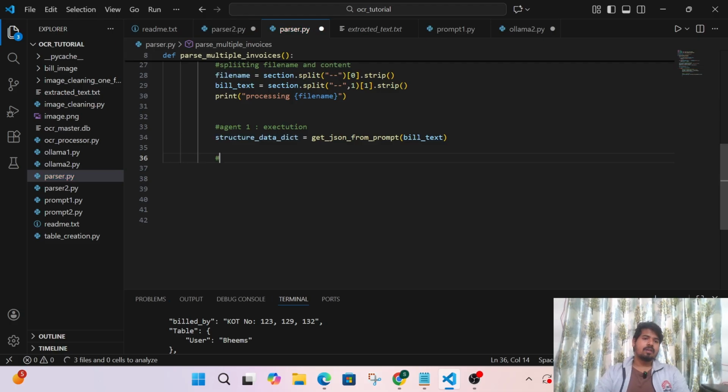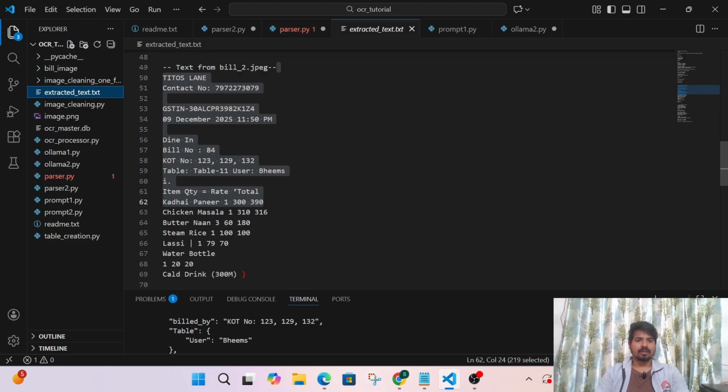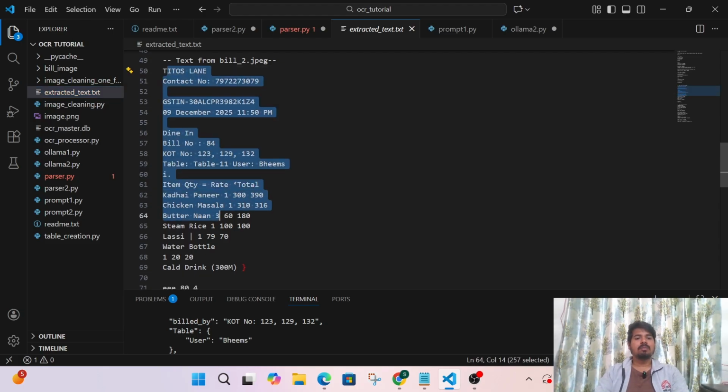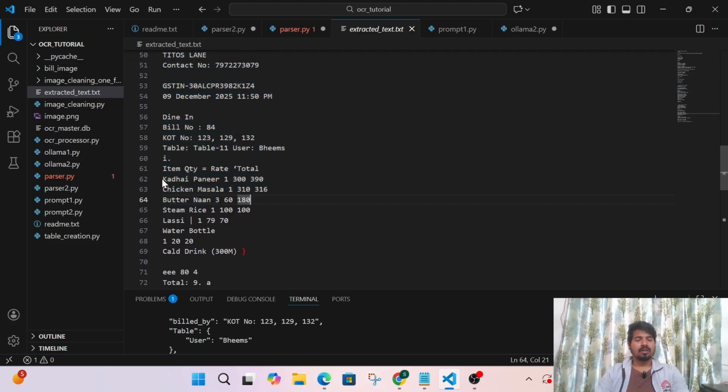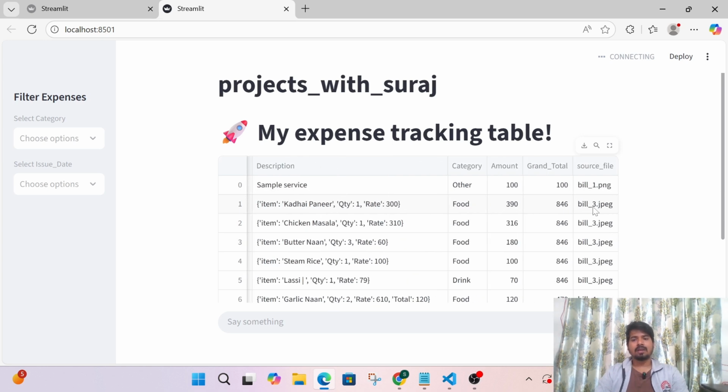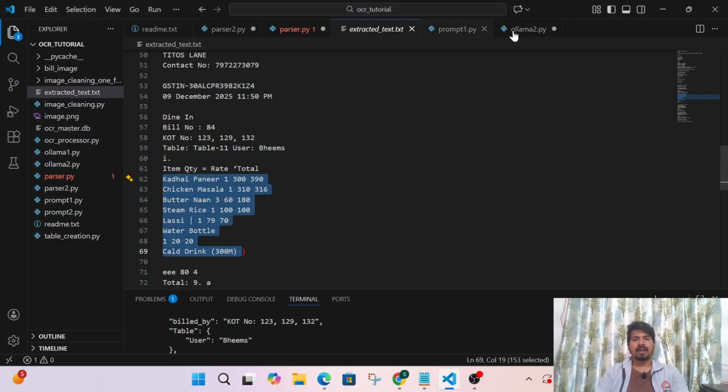Now again, moving to the extracted text. This is a bill to image. Now if you see in this entire thing, within one bill we can have multiple expenses. For example, these are the expenses, there are some 6 or 7 expenses, and this is the final table that we will create. For every expense, we will have a row. For example, this is one row. The bill number is the same. Within the same bill, say bill underscore 3, we can have multiple lines of expenses.